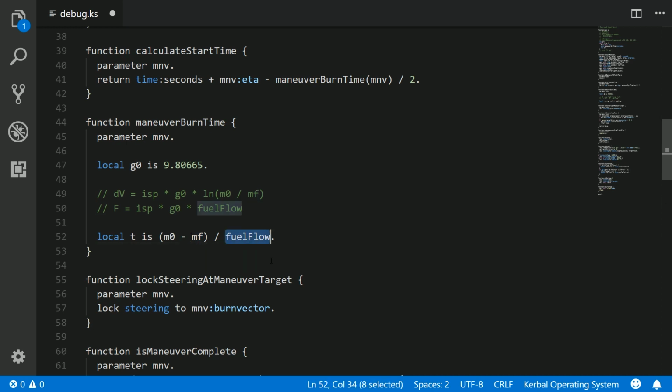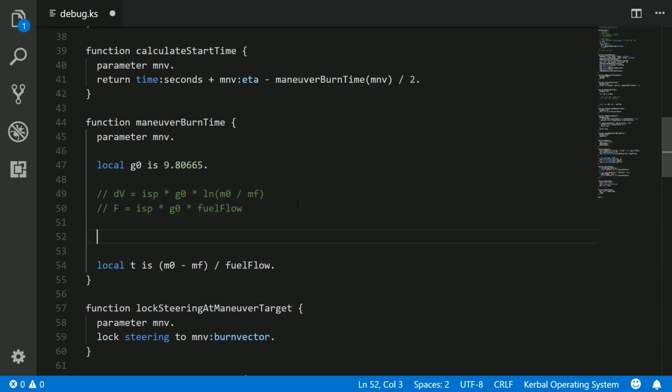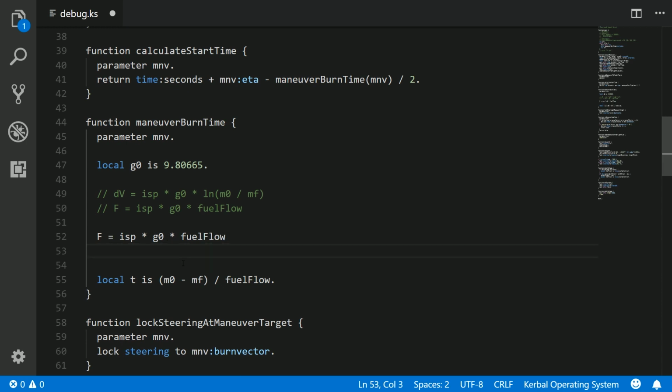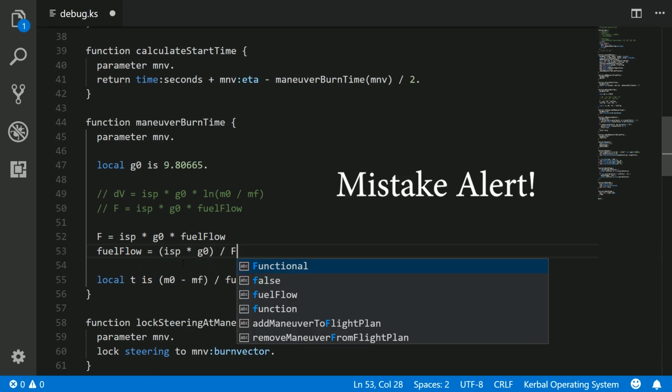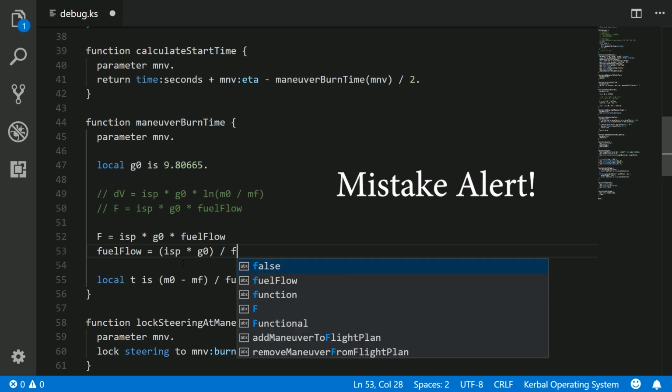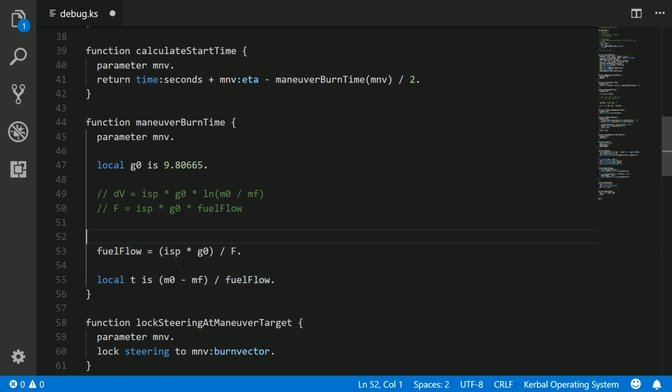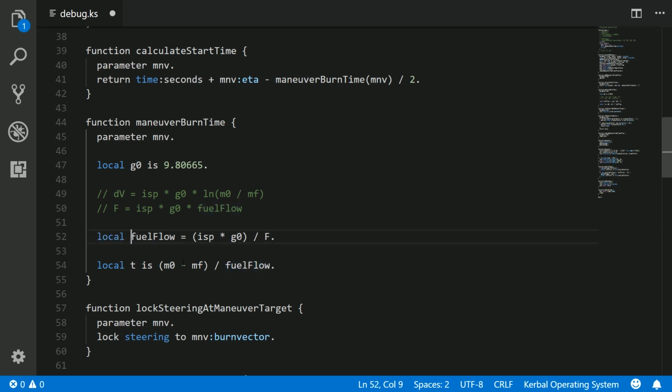And now, let's see what should we tackle next. Let's tackle this fuel flow value. So we need something that's going to give us fuel flow. We just need to rewrite this formula in terms of fuel flow. And that one should be pretty easy. So fuel flow, you just need to divide both sides by ISP times G0. So fuel flow equals F, which is our thrust, divided by ISP times G0. Well, F is fine. And of course, if we rewrite this, local fuel flow is F divided by ISP times G0. Now, some of these values we don't have assigned. We know we can get them, but we haven't written them just yet. We'll come back to that.